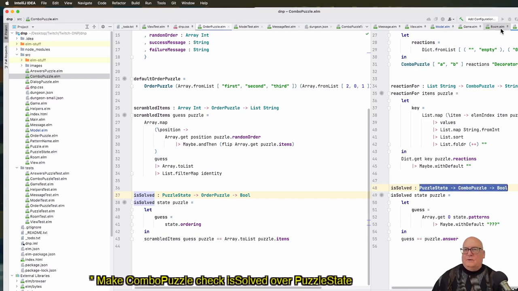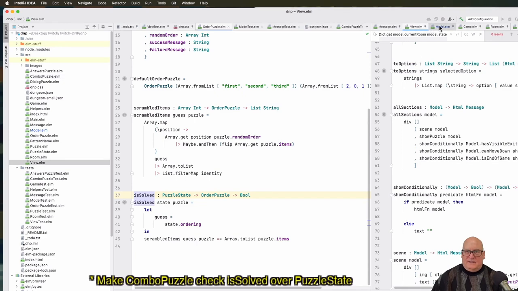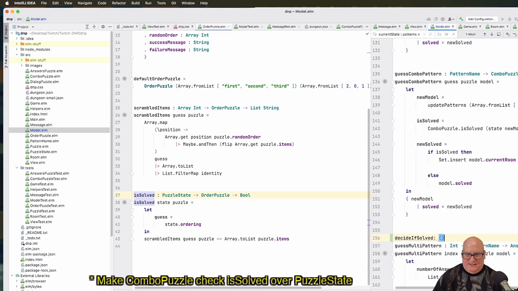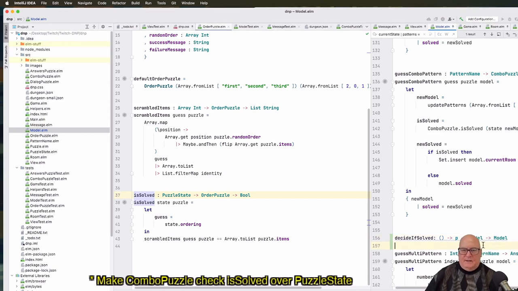All right. Puzzle state to this to bool. Okay. Yeah, this is a little experimental for me. Okay, the function that's going in, and then we need the model. Well, no, we need the puzzle. Let's say P for puzzle and the model, and we get back a boolean. Or no, maybe we should get back the model.